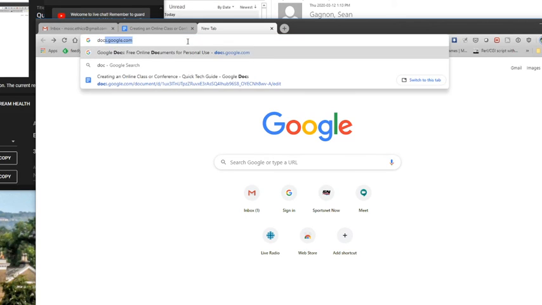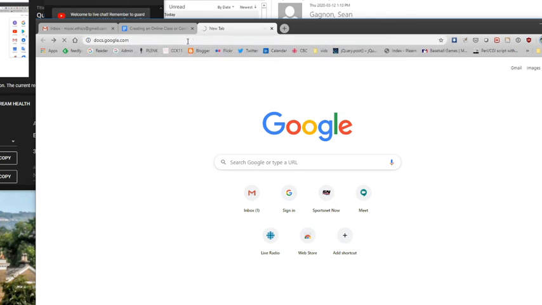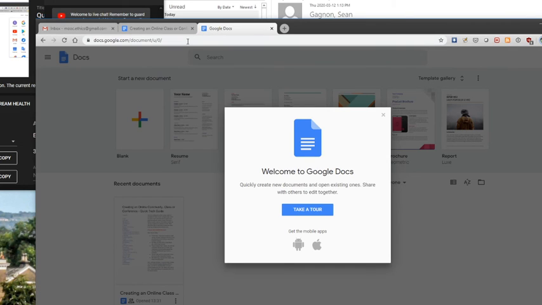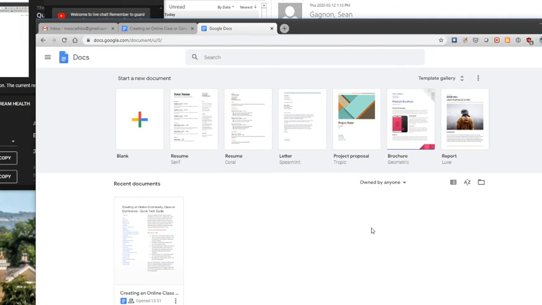I like to just use the link because I'm old school. I just type in docs.google.com. Because I'm logged in to my fresh, new, clean Google account, it takes me straight to Docs. I can take a tour if I want. If you're new, I do recommend it. But we're not new. We're just going to dive right in.